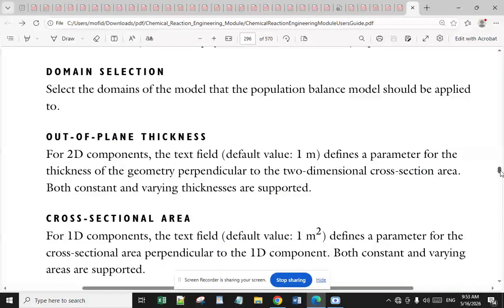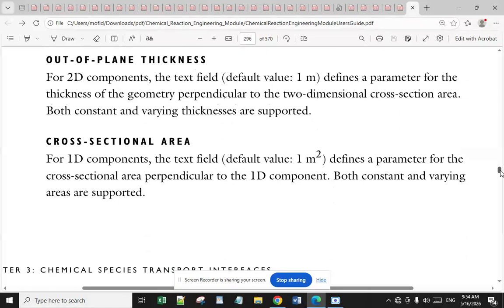Domain Selection: select the domains of the model that the population balance model should be applied to. Out-of-plane thickness for two-dimensional components: the text field, with a default value of 1 meter, defines the parameter for the thickness of the geometry perpendicular to the two-dimensional cross-section area. Both constant and varying thickness are supported.